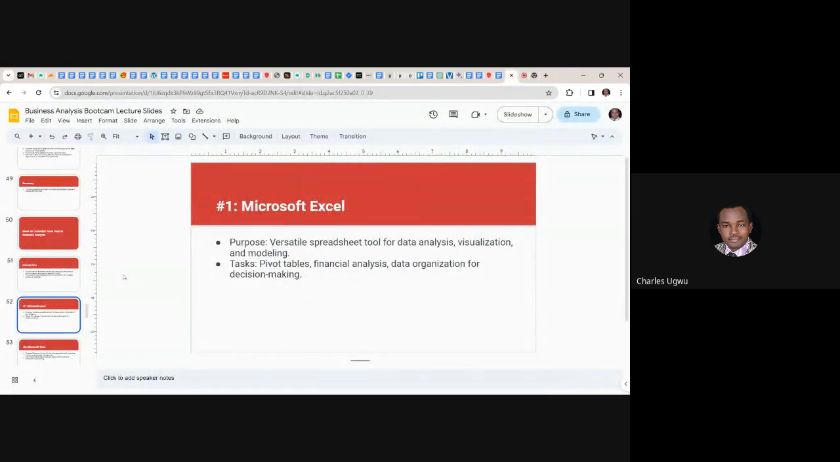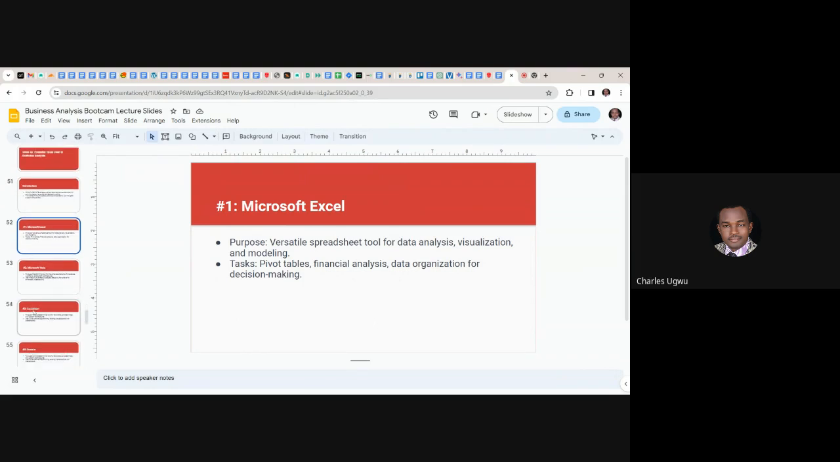Then we go to the second tool, which is Visio, Microsoft Visio. Microsoft Visio is what we call a UML tool. This is one of the major or core tools we use in business analysis.